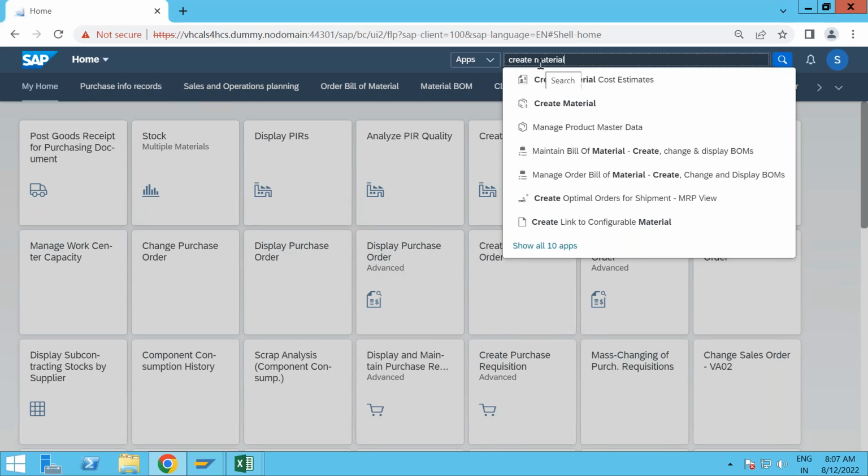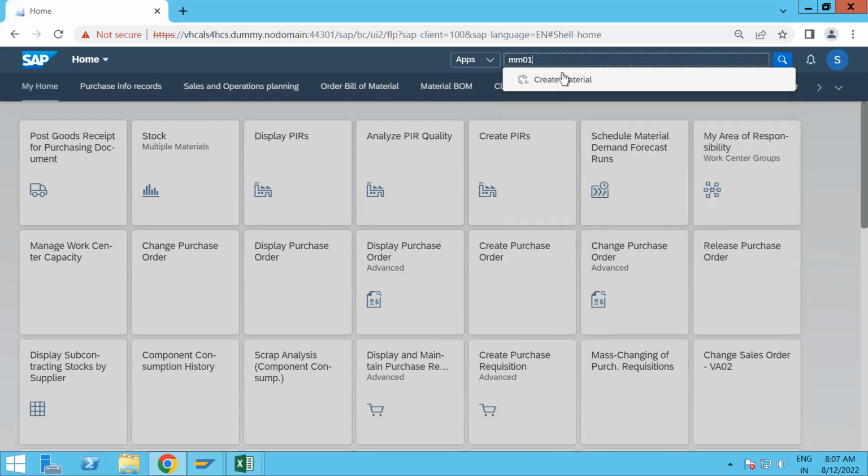Okay, so once you type create material, you will get all the tiles which have this combination: material and create. So what I need to access is create material. If you do not want to go with this flow, you can go to MM01 and you will get create material. Either way, if you're coming from an SAP background where you know the transaction codes and you're comfortable with them, you can always search with MM01, MM02, CS01, CS02. Those transaction codes still work here. And if we are very new to Fiori, we can adopt the new way, which is typing the keywords.